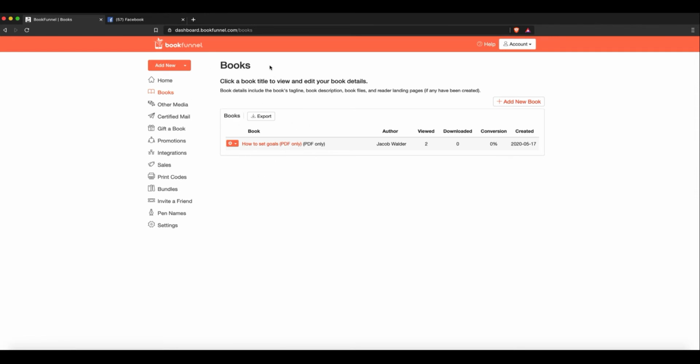So it works in two ways. When you put your pixel on BookFunnel, and we'll get to this, it's going to track not only the people that land on that page, but also the people that actually registered and gave you their name and email to get the book, right?